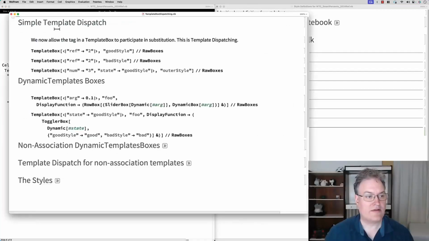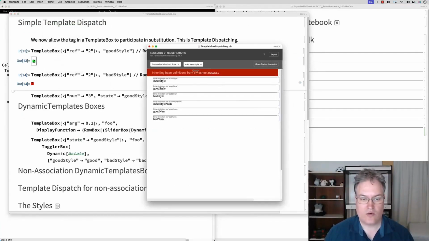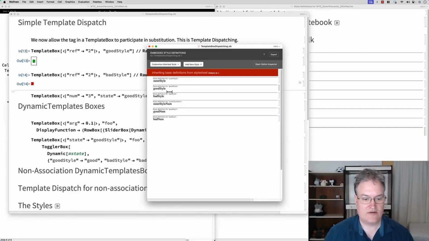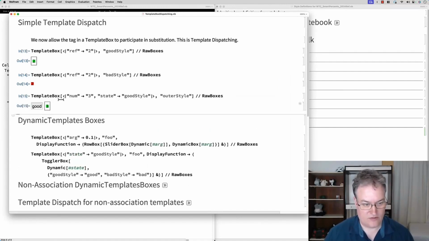Okay, so let's quickly look at template dispatching. We've got two styles here. One, we can take a look on the style sheet a little bit more. Take a look at the good style. We just see it's a frame box with the background, and the bad style is just a background. Okay, so we've got those. Given those styles, we can have this other new template box here, which is doing template dispatching.